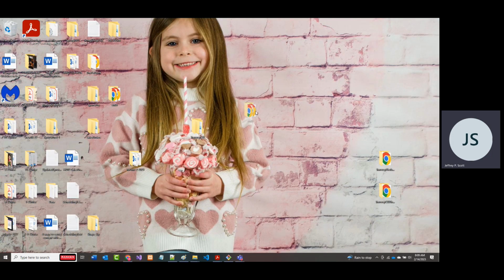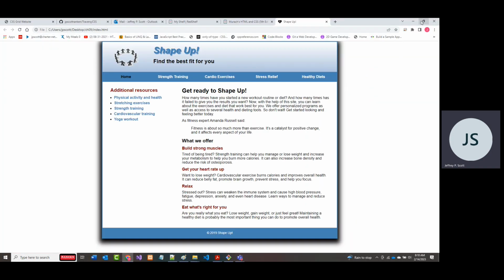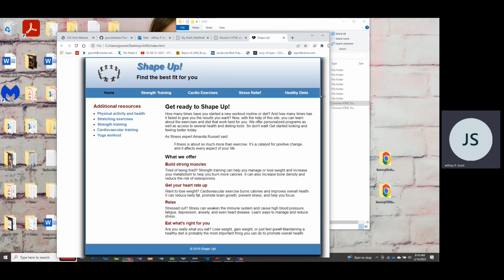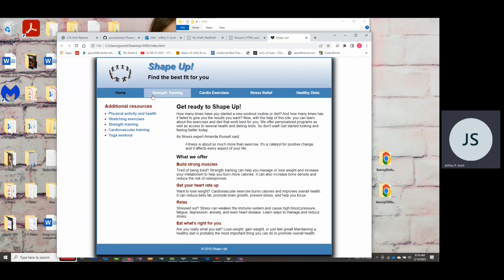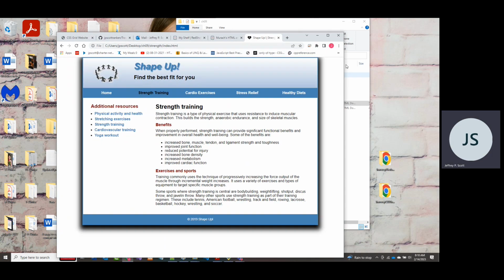What I've got here is a working copy of chapter 9. There it is, and it uses Flexbox. It uses Flexbox for the home page, and I think for the strength training it was. Okay, so we've got that.